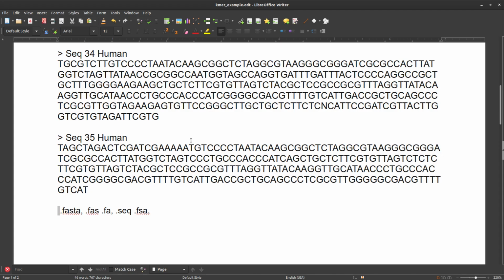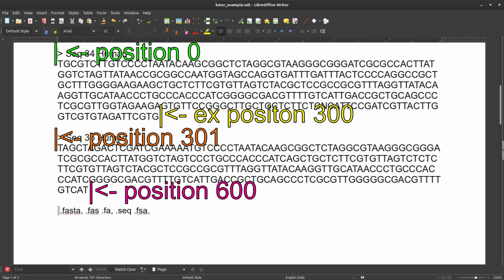Remember that I told you a fasta file is typically made up of multiple entries, and each entry is indicated by the greater than symbol. If we make a list that tells when an entry starts and ends, we can easily and fast assign new tasks to any available cores. So this would be position 0, and this might be position 300, or whatever in a document. Then we would have position 301, and then we would have position 600, or something like that.